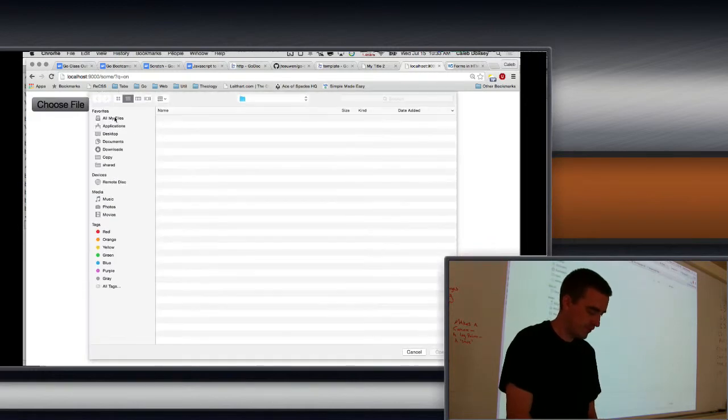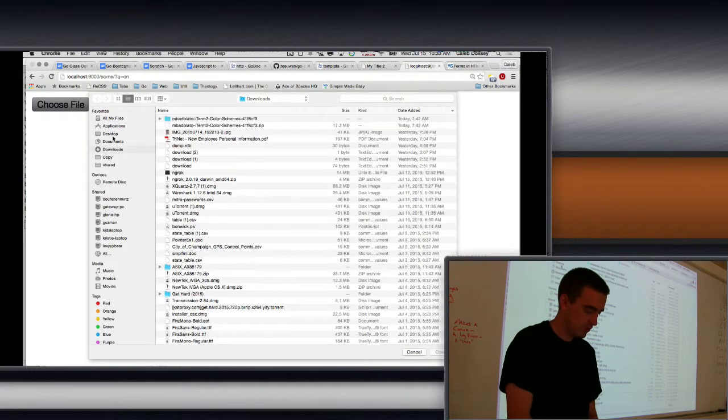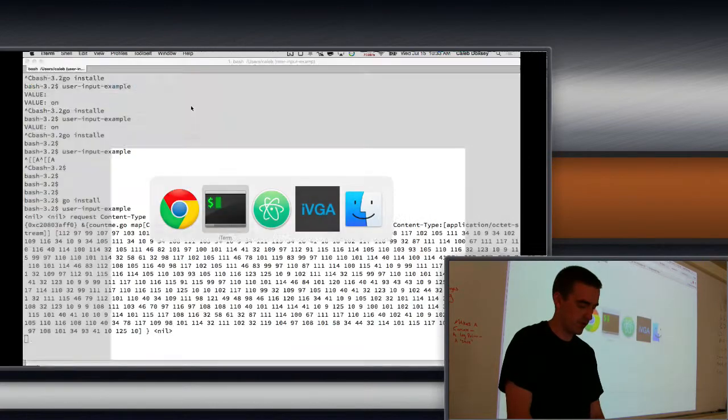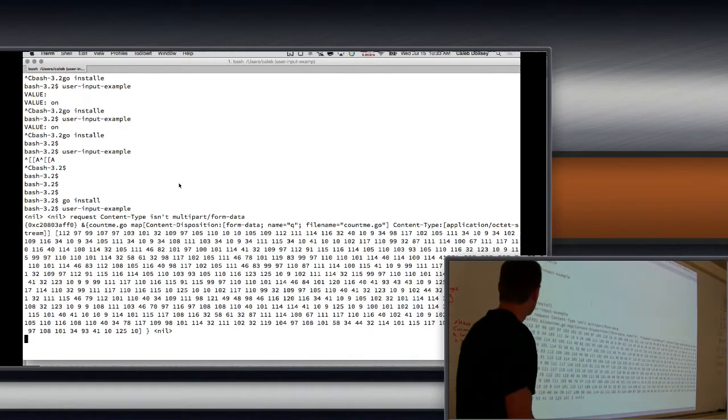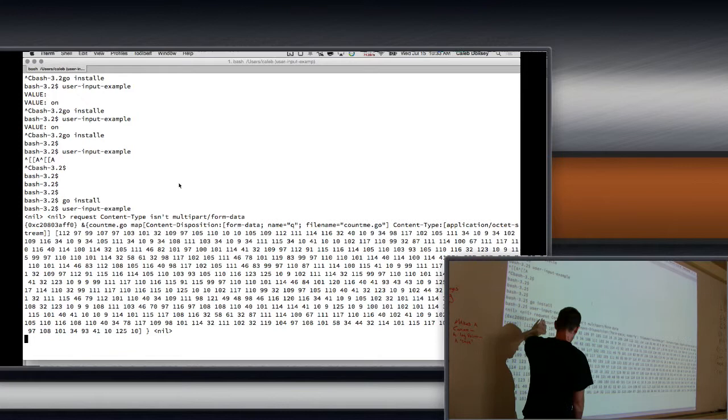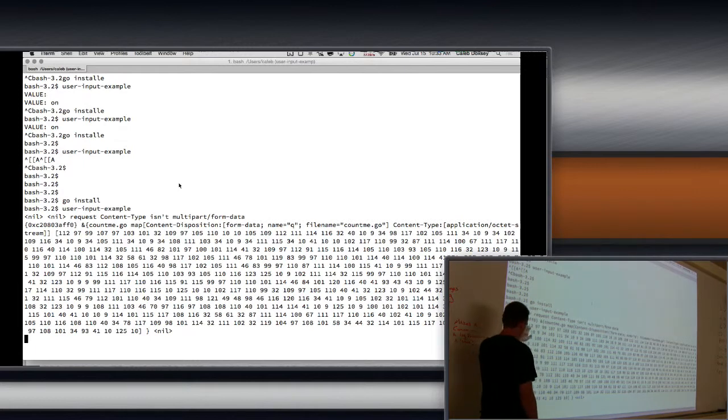So, we'll upload a file. What do we get in our terminal? So we got this ampersand around here somewhere. You can kind of see this is probably the data of our file, and these are headers associated with it.